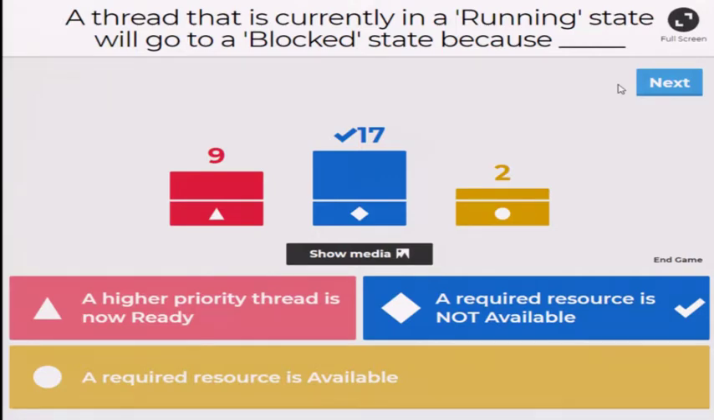When I'm running, I will go to a block state when a resource that I want is suddenly not available. Again, this resource is a general term. It could be a message, it could be data, it could be a memory, it could be anything. When I want it and it's not available, then I cannot carry on, so I become blocked, until the resource becomes available.